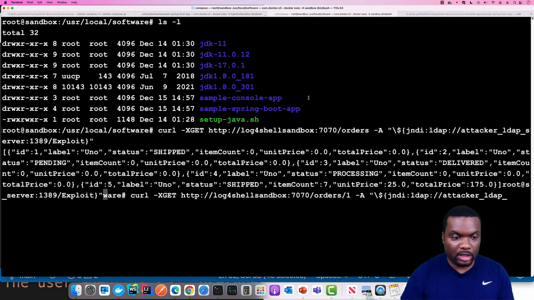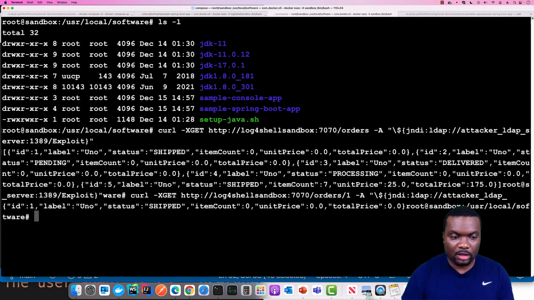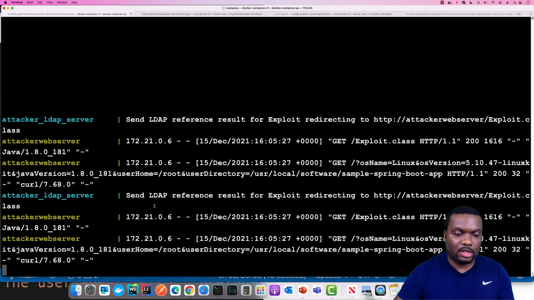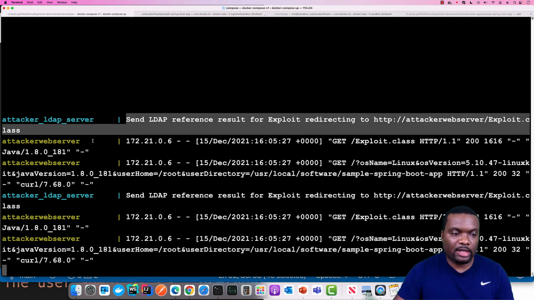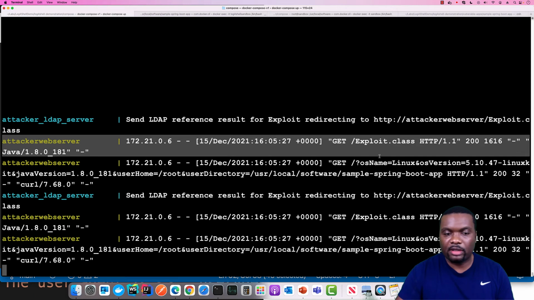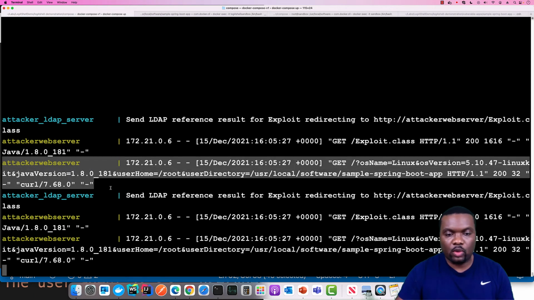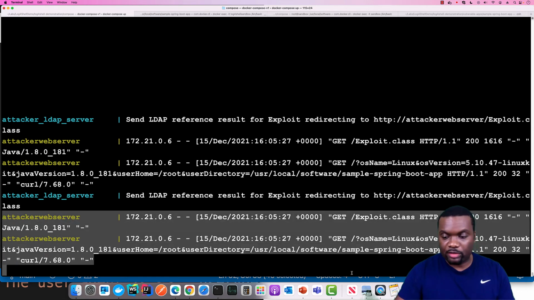This endpoint here is retrieving a specific order and not everything, and then we see the same thing happening again. Again, the redirect happens, the exploit class gets downloaded from the attack web server, and then the callback happens, where we are seeing the environment variables and settings being sent back to the attacker for further exploitation and discovery. So this is very bad.